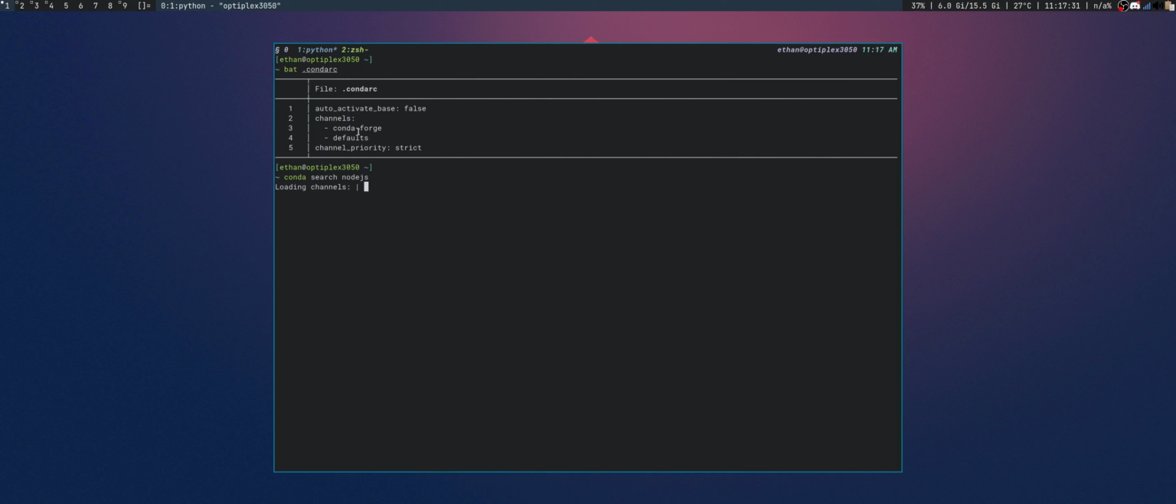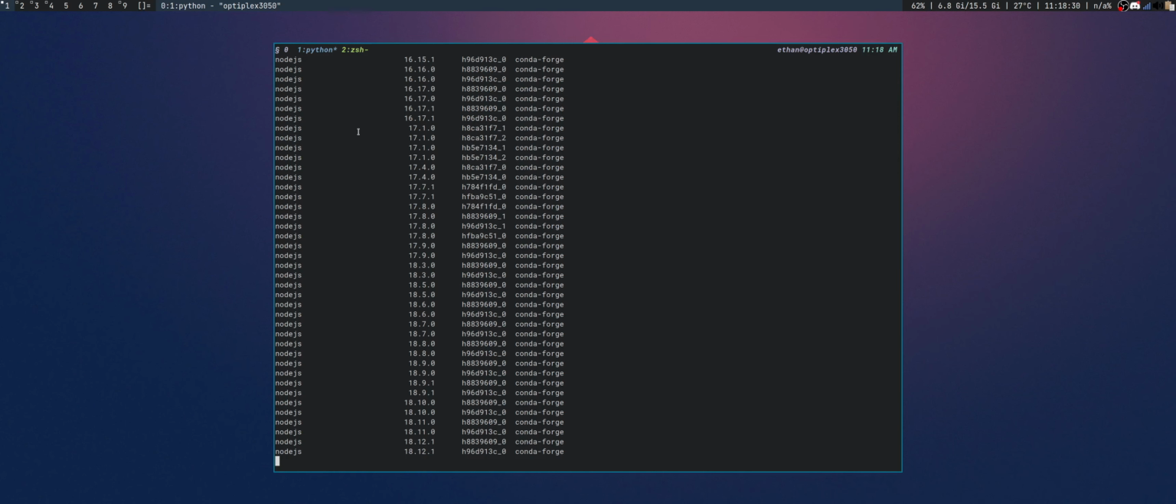And my internet is slow on this computer because I'm using a crappy USB Wi-Fi thing. So I may skip forward a little bit here. Come on, baby. And yeah, you can see here now there's a ton more versions of Node.js. 18.12 is the newest one.